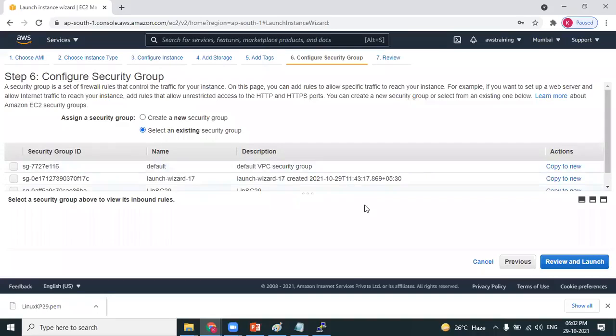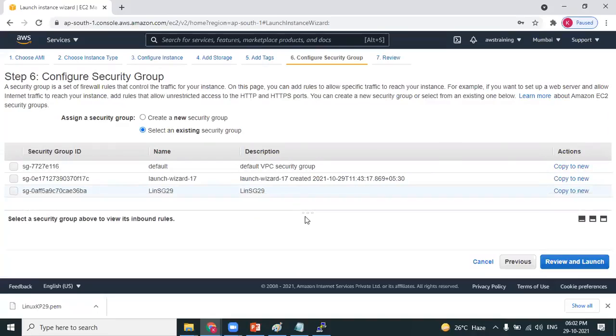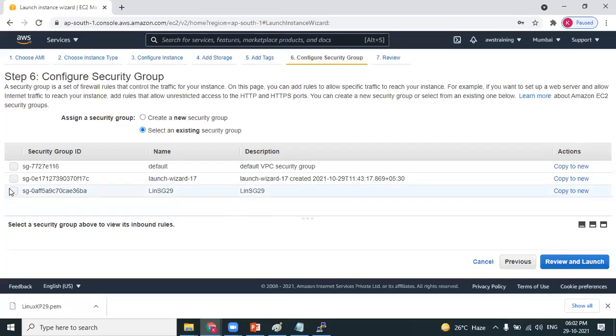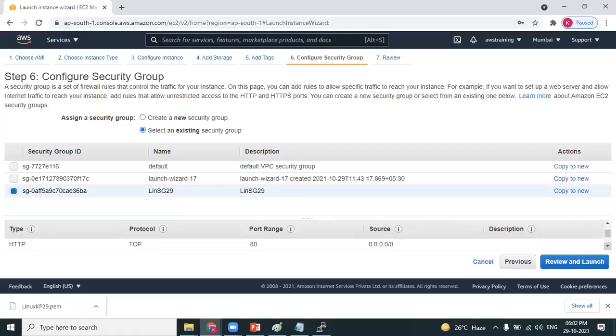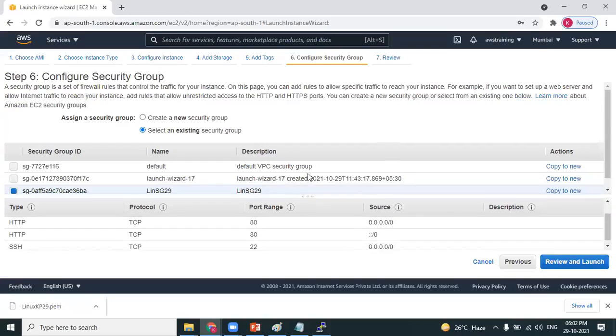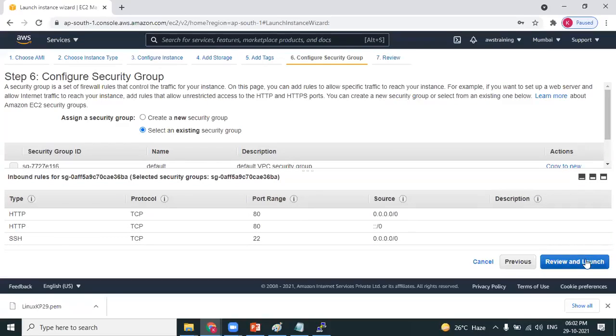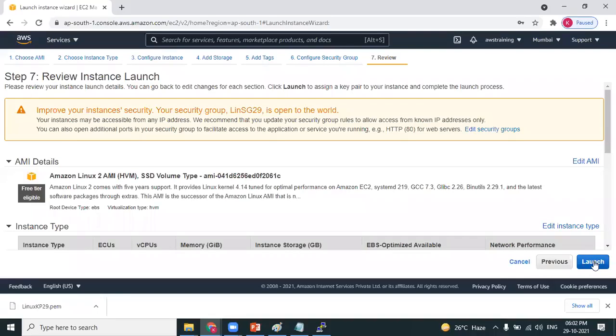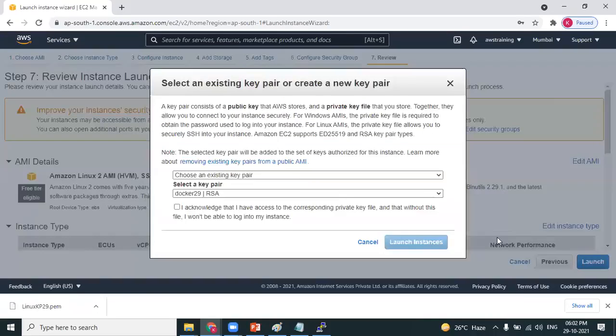Select an existing security group. The name of the security group is Linux SG29. Yes, I'm reselecting the security group. You can also see that this security group is opening 2 ports: one is the SSH port, the other is the HTTP port. Review and launch. Perfect. Click on launch.